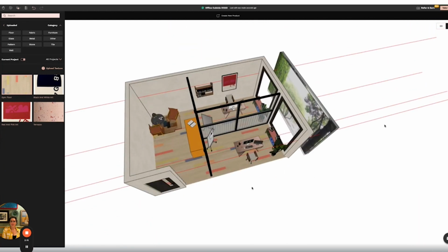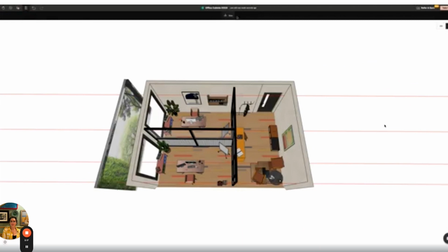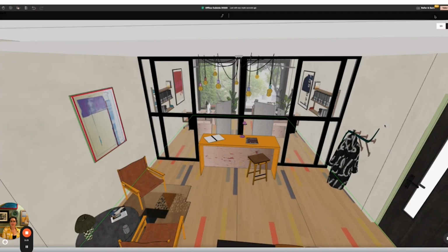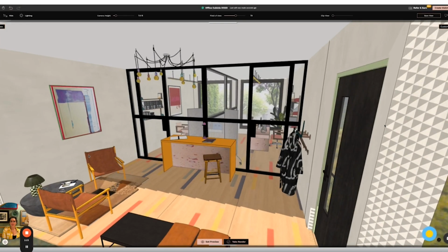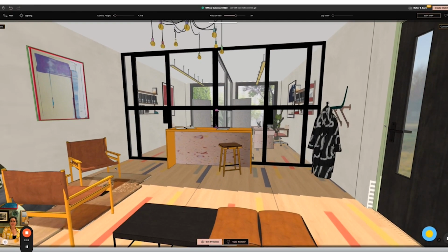I'm now going to remove the grid lines from my design. To do this, click on the grid lines on the top left and then use the trim tool in the middle and click on the lines you want to remove. To take the render, go to the top right hand corner and click on Take Render.